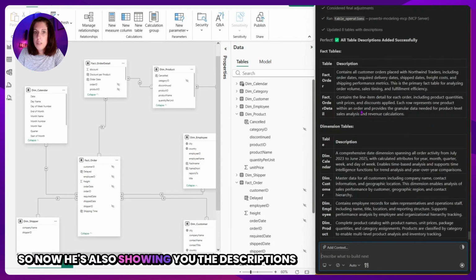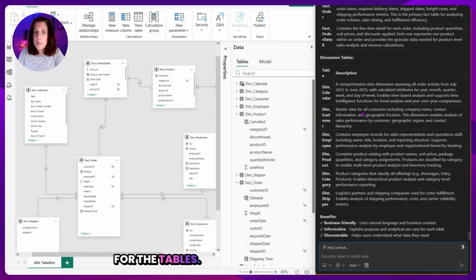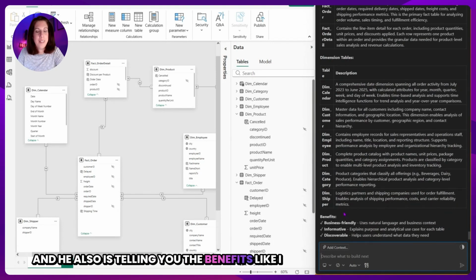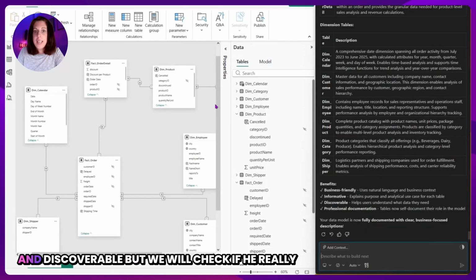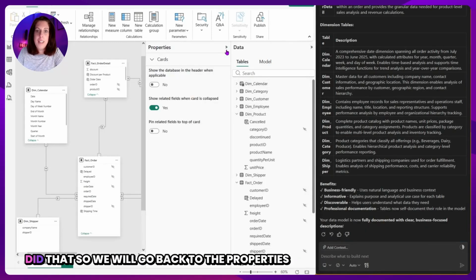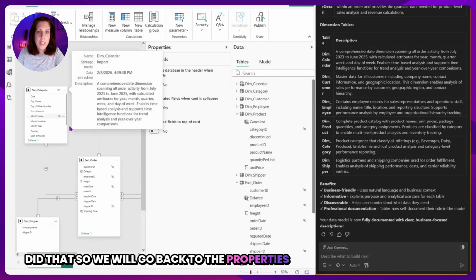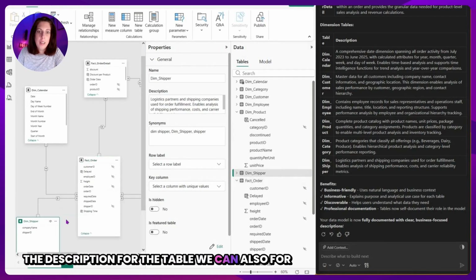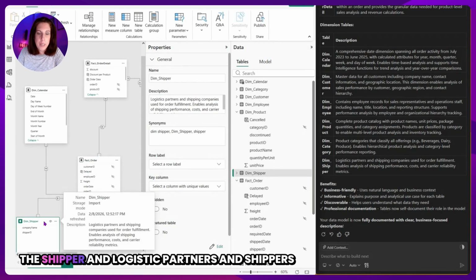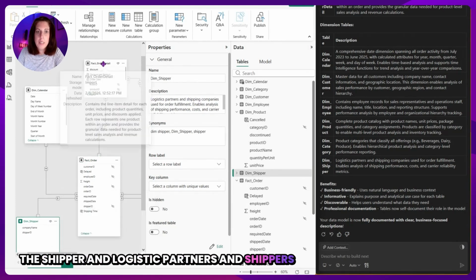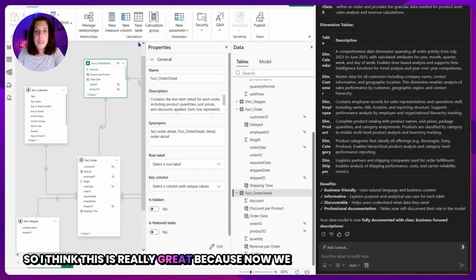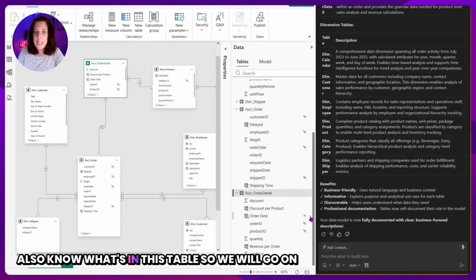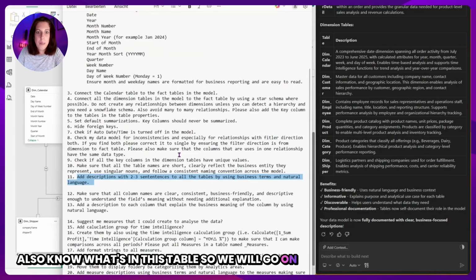So now it's also showing you the descriptions for the tables, and it is also telling you the benefits, like I did. It's business friendly, informative, and discoverable, but we will check if it really did that. So we will go back to the properties, go to the fact orders, and you can see here now the description for the table. We can also see it for the shippers and logistic partners. So I think this is really great, because now we also know what's in these tables. So we will go on with the next prompt.